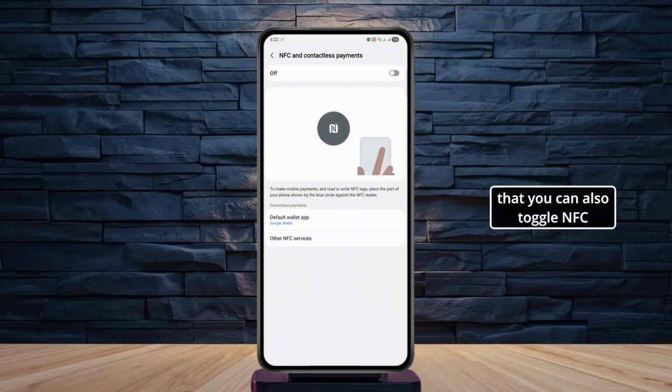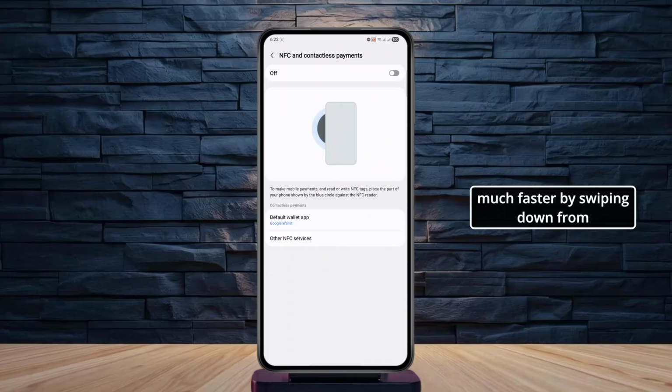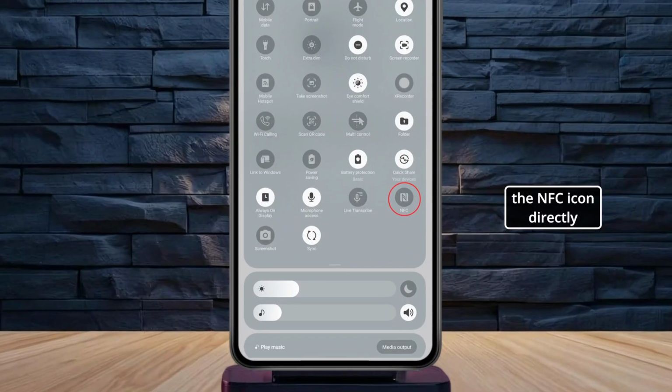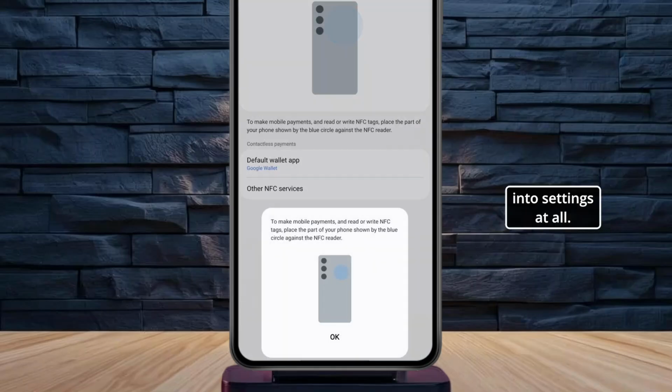Finally, keep in mind that you can also toggle NFC much faster by swiping down from the top of your screen to open the quick panel and tapping the NFC icon directly without needing to go into settings at all.